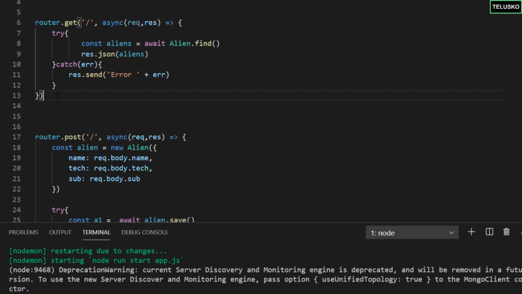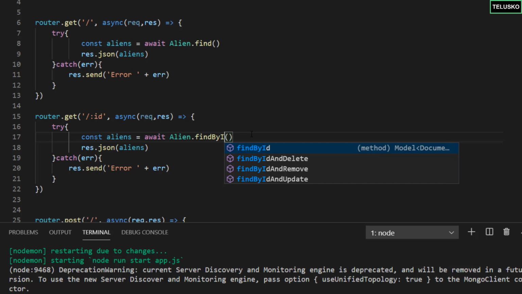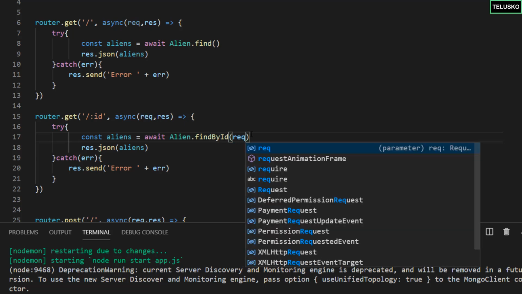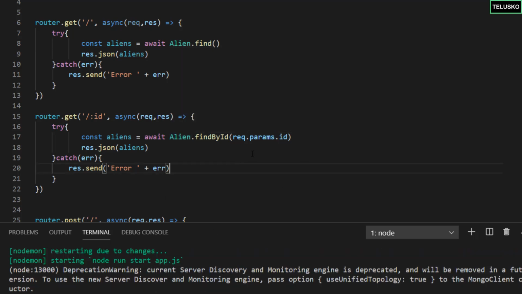So I'm lazy to do that, so I will just copy paste the get request here. And the change is this time it will also pass the ID. So in that case, if you want to accept the ID, now since this is dynamic, so you can say :ID, and you can use that here when you say find. But we don't want to find all aliens, we want to find one, right? So in that case, you can say find by ID, but which ID? So you will say request.params.id. Now since we are getting ID in a URL, so you will say params, not body, and it should work. Let's try.